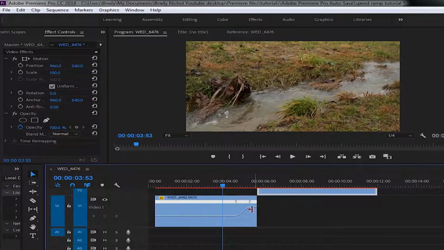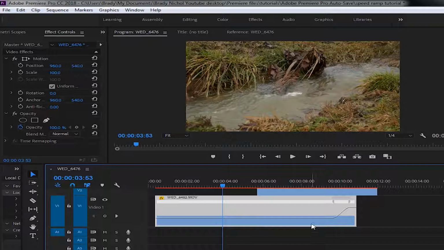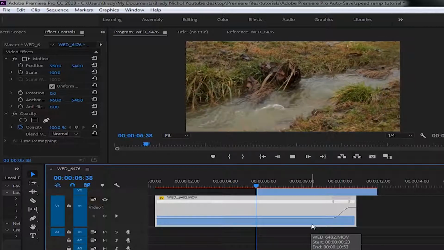Just the same as when you speed up, you're going to drag down, and that's going to drop the speed of the clip. If you're shooting in 60 frames per second like I was, it's going to be about 45% speed, and that's going to really slow it down nice and smooth.